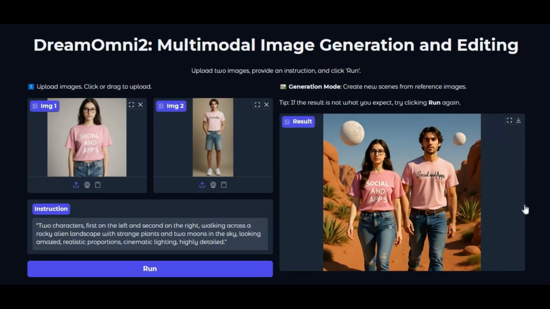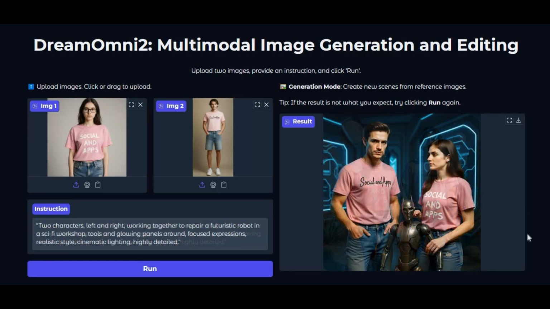You can use it to create thumbnails, product ads, or even comic stories. Keep in mind, installing this requires a high VRAM setup, but the great news is, you can also run it on Modal.